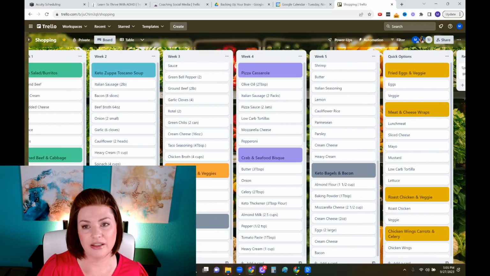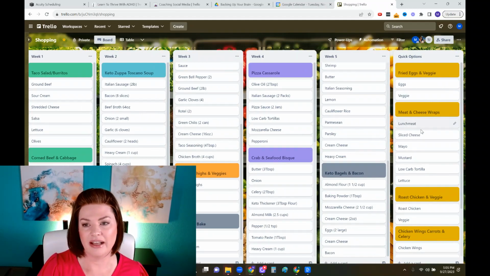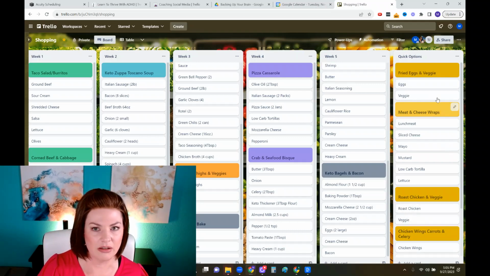I do highly recommend having your quick options. Maybe if your family, it's sandwiches or cereal or whatever, things that you can just throw in at any point. Like these meat and cheese wraps, we always have the items to create this. Fried eggs and veggies, we always have the items to make that. These two, I might have to pick up a roast chicken or something like that.